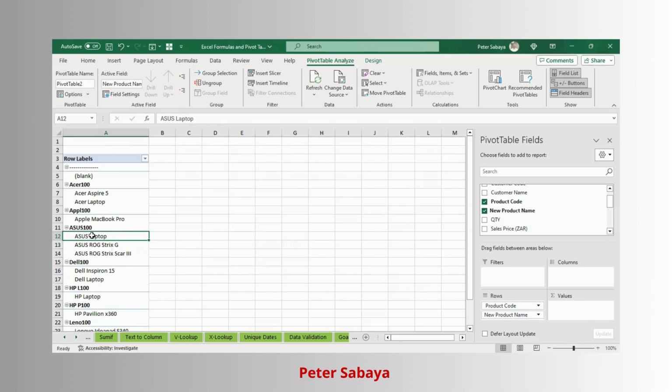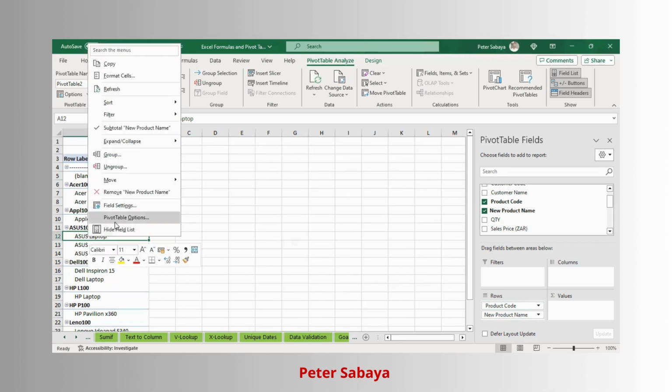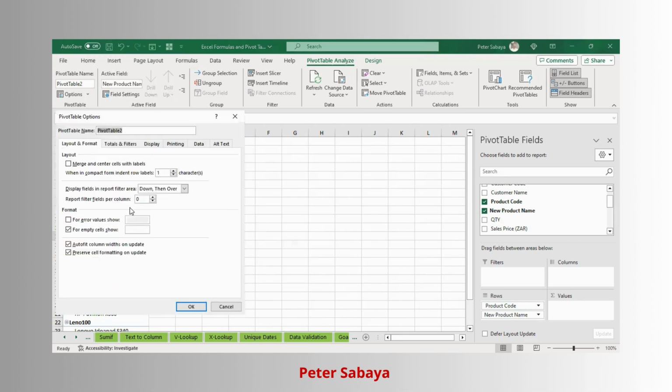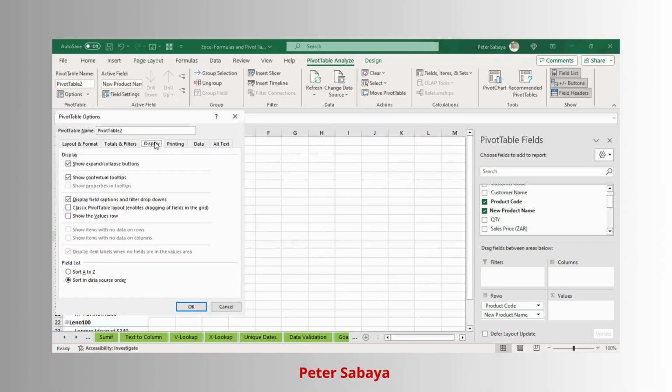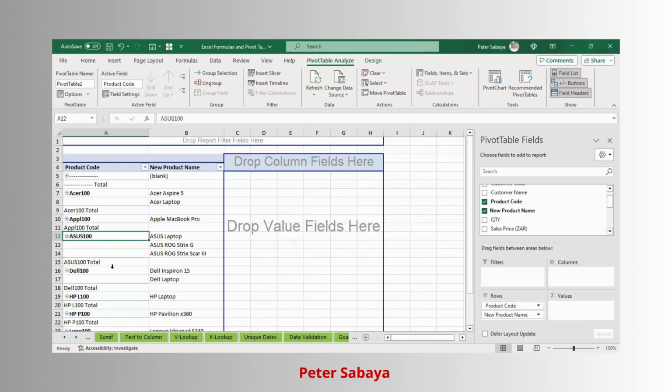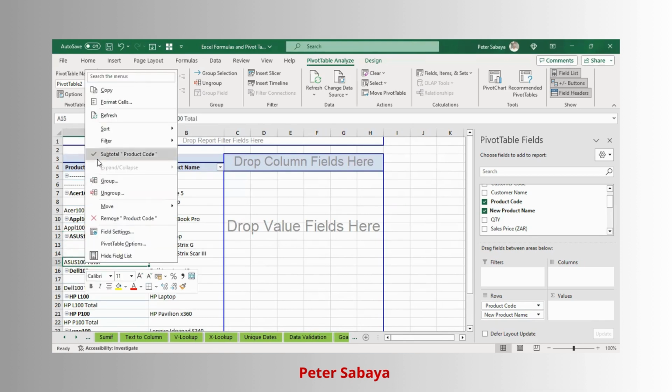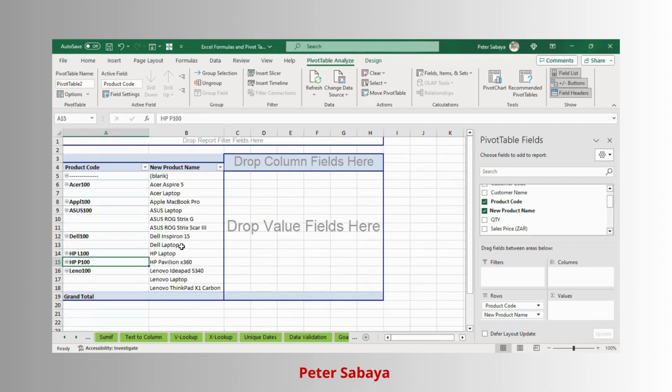Just right click under any of the product names, click on pivot table options, then go to display, and check the one that says classic pivot table layout, and click OK. You'll see it aligns everything correctly. Then we don't want any totals per product, so I'm going to right click on any of the totals and untick the tick here to remove it. Yep, so now we are sorted.